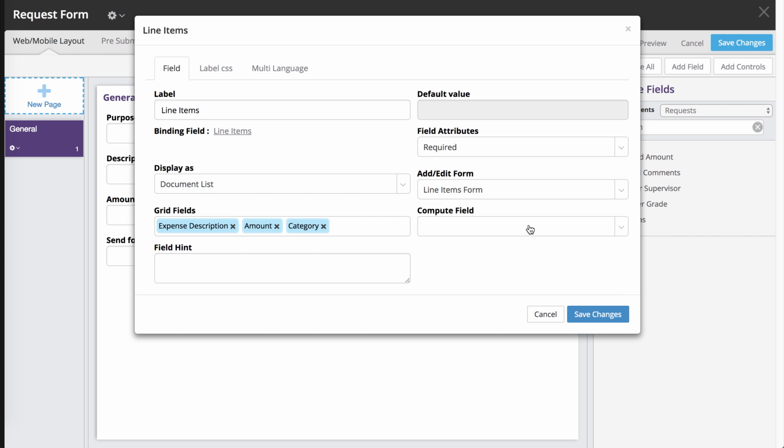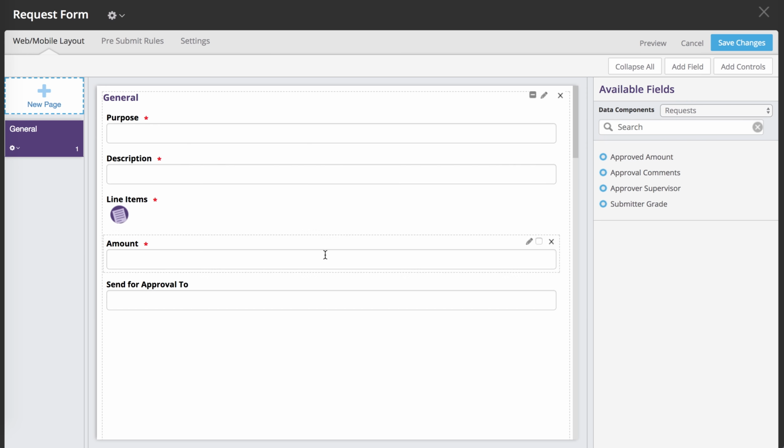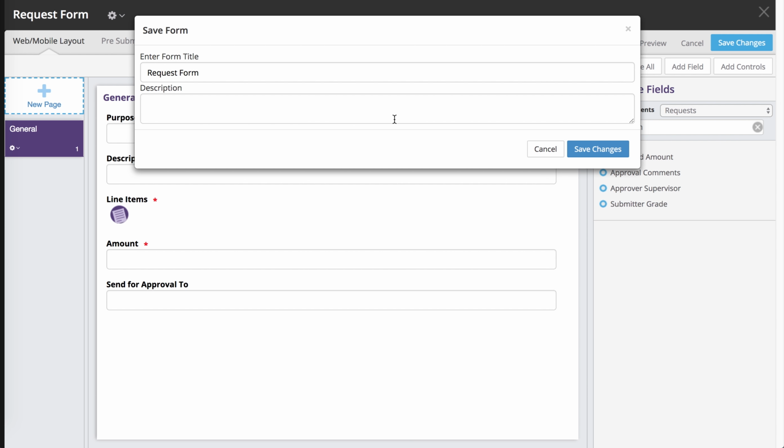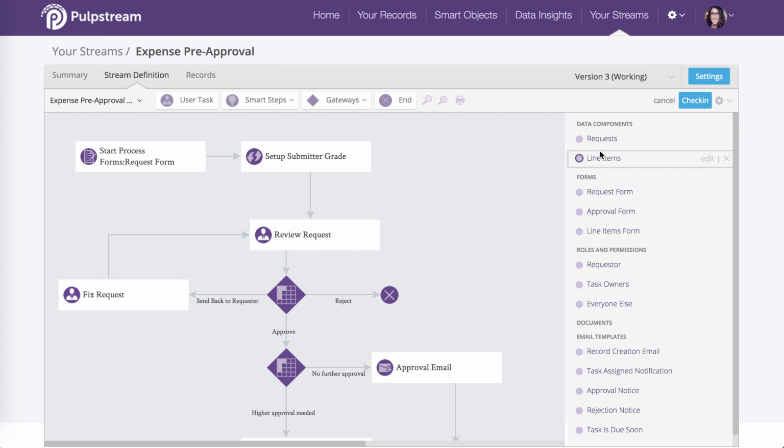And last but not least, the compute field selects what fields you want to total. So that would be amount. Make the field tab of your line items look like this. Save your changes, and you should see the new line items field appear below the description field. Save your changes, and thus concludes our configuration.